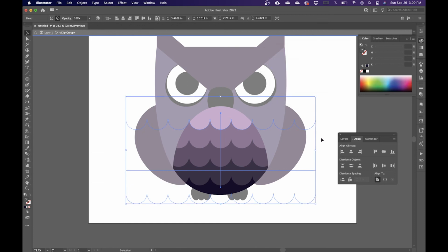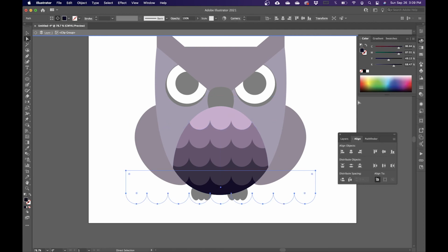So a nice thing about this is as long as you have the blend live, that means you haven't expanded it, you can use your direct selection tool to select either the top or bottom row, and if you want to change the colors of that, you can. And it will actually change the gradient for you, or the blend. So I think I'm going to go and change this just a tad. I'm going to add a bit more blue in my bottom set of feathers here.